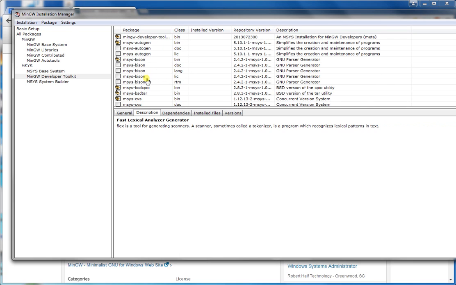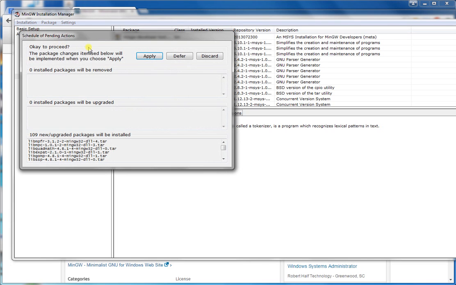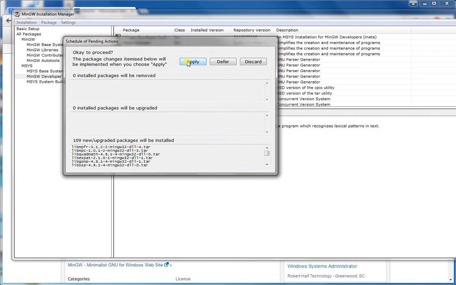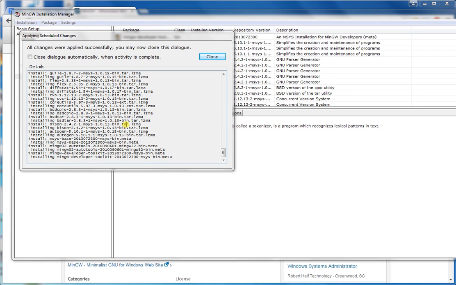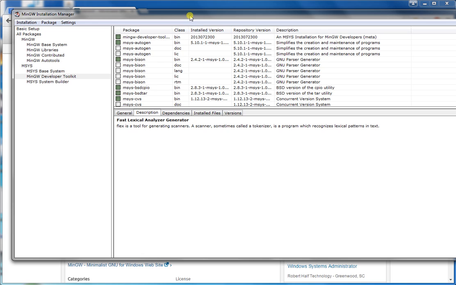Alright, so now that we have everything selected for installation, we need to click the installation button on the file menu up here and apply changes. And I'm going to click apply, and this could take between 10 and 20 minutes depending on your internet connection. So I'm going to pause the recording while it downloads all of the packages, and then when it extracts them. Alright, so after about 15 minutes it did finally finish downloading and extracting all of its packages. So now we can click close, and we are almost done.